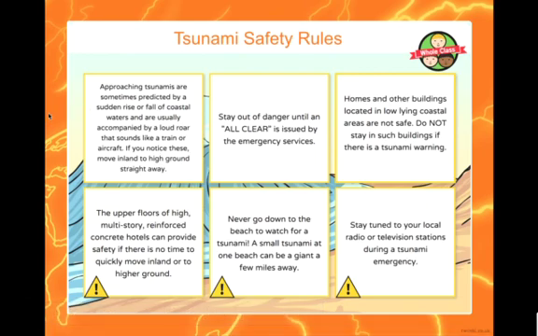Now, some safety rules for a tsunami. First one here, approaching tsunamis are sometimes predicted by a sudden rise or fall of coastal waters and are usually accompanied by a loud roar that sounds like a train or aircraft. If you notice these, move inland to high ground straight away. Second one, stay out of danger until an all clear is issued by the emergency services. So stay inland and on high ground until the emergency services have said all is clear.